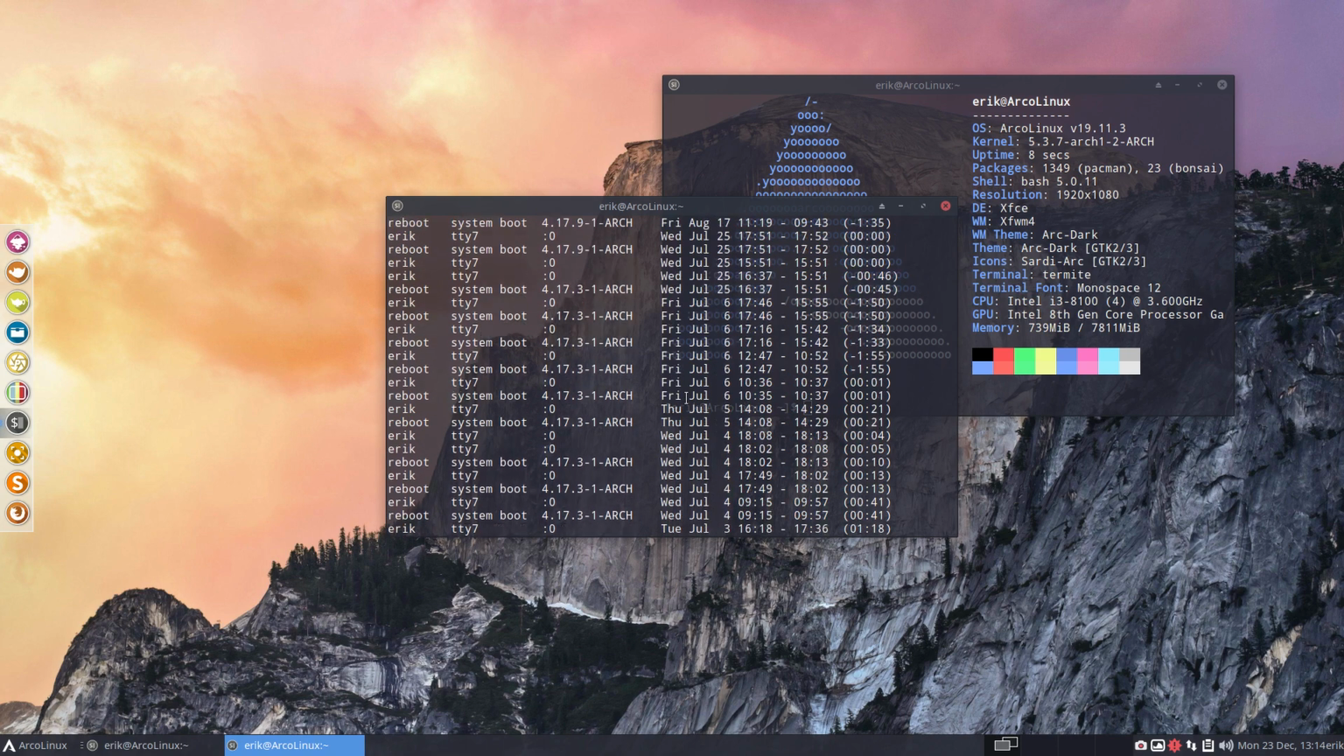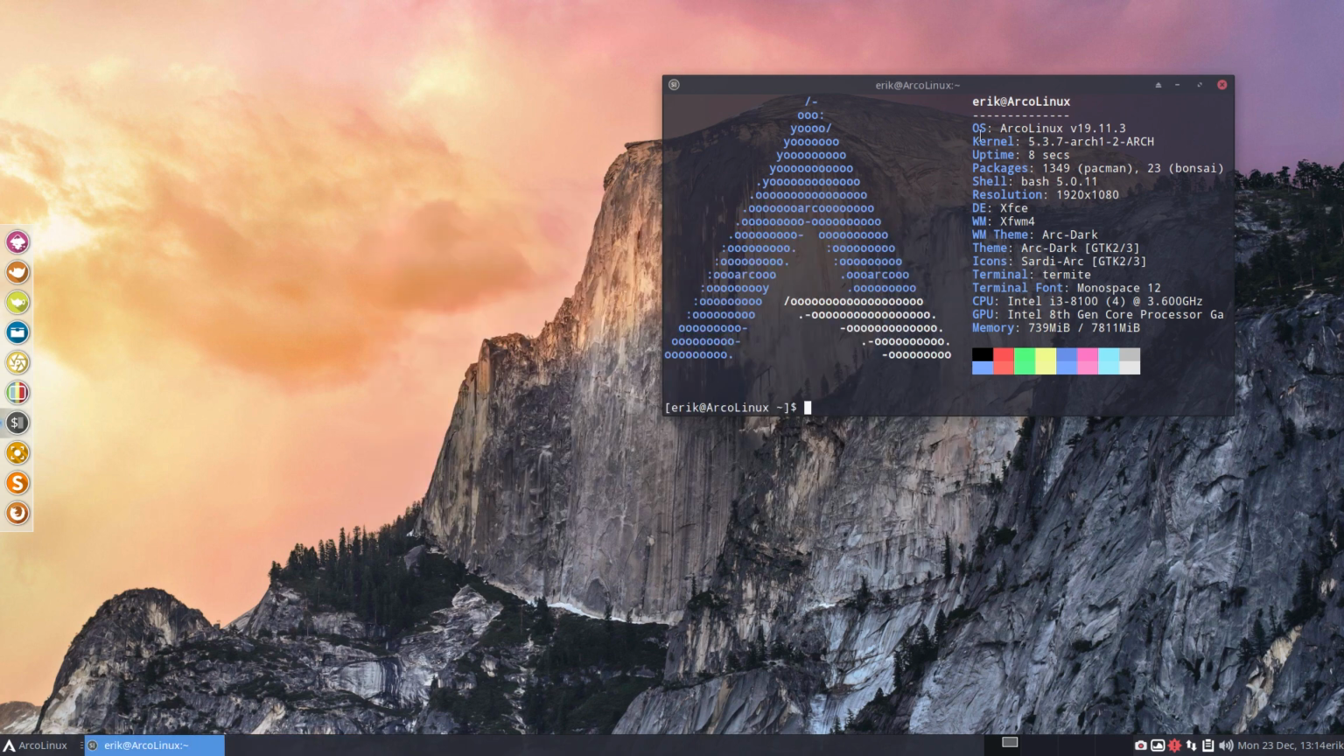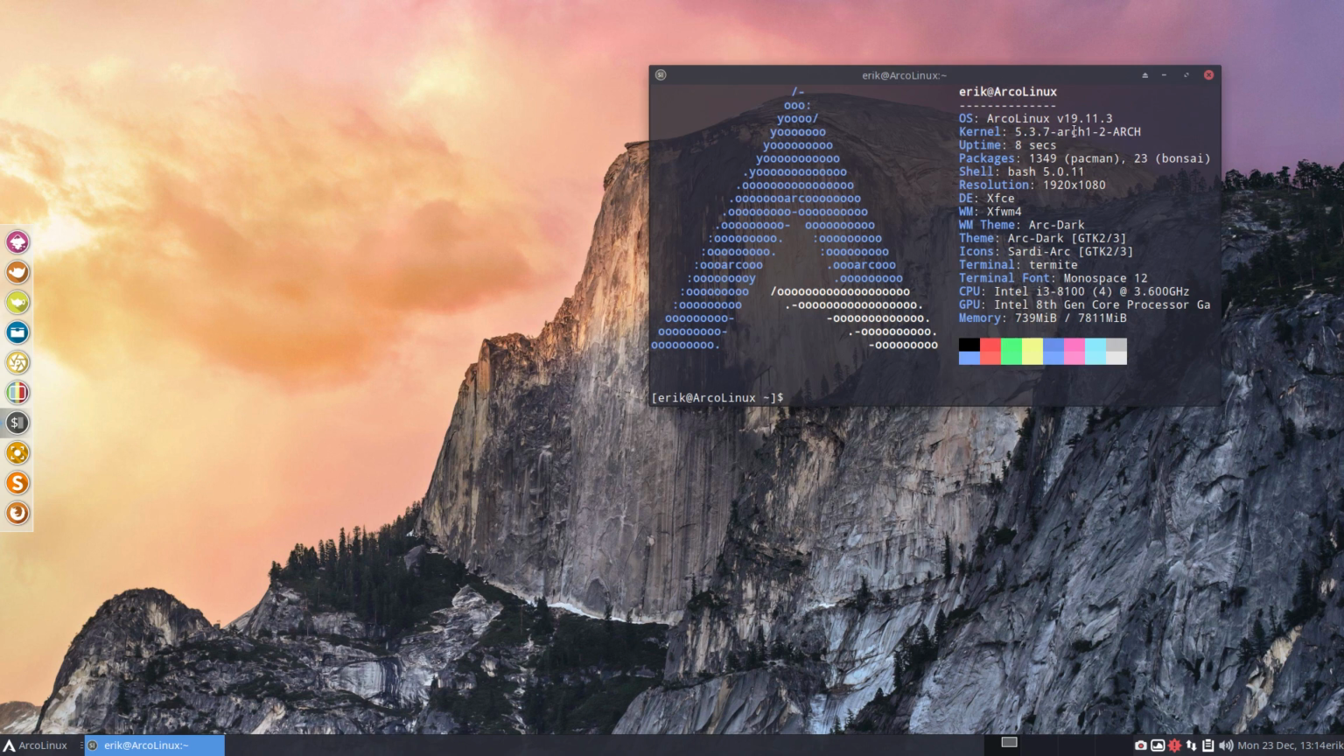I am on this system, so you see the reference. And the last time I booted this up was October 28th, it seems. Okay, so there we go. We have ArcoLinux 19.11.3, kernel 5.3.7. We're at 5.4.5 or 6 or something like that. And we need to update, and you see still here the bonsai thing.